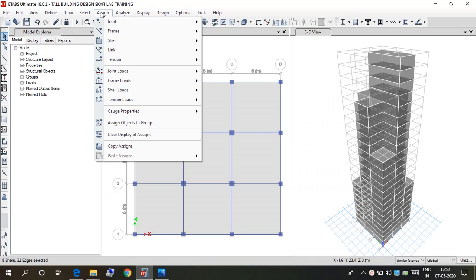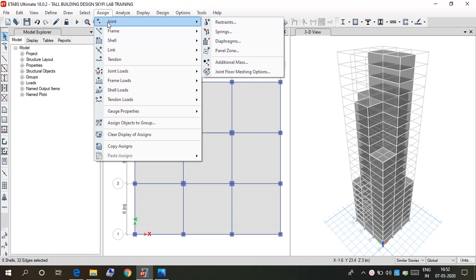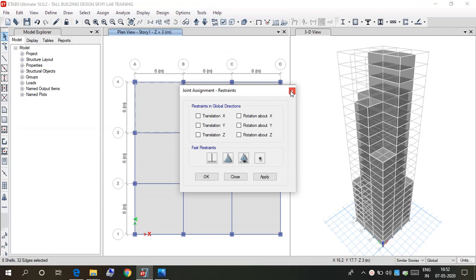Now next step is assign support. Here we have to provide joint restraints and select base.